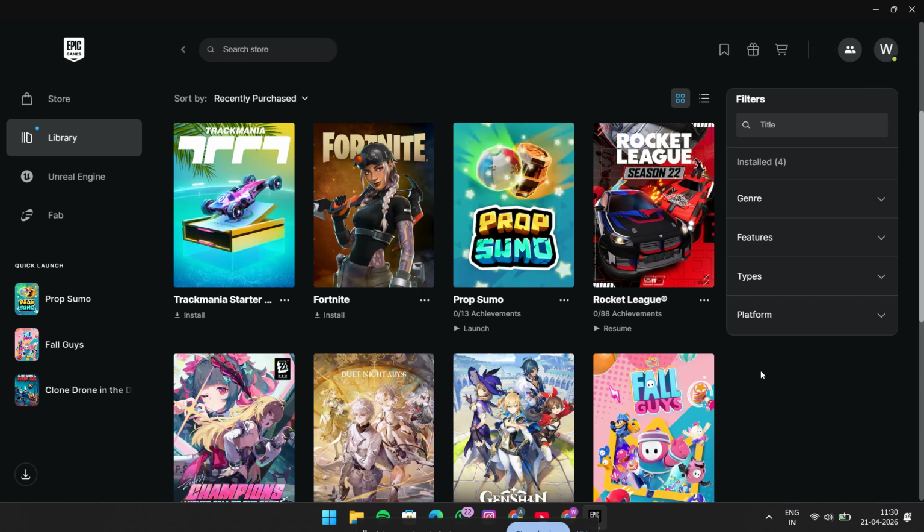Once the update finishes, the button should switch back to launch. At that point, Fortnite is ready to open with the latest version installed. Just click launch and you should be good to go. If you had any issues before, updating through the Epic Games launcher usually fixes a lot of common problems like version mismatch errors, login issues, or being unable to join matches.